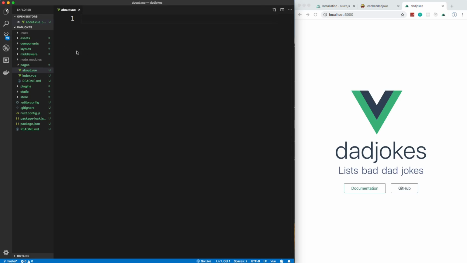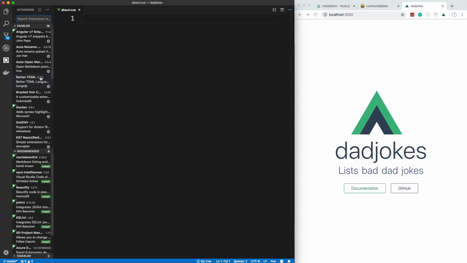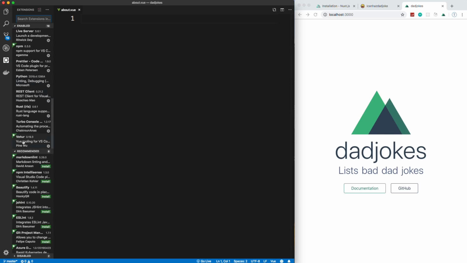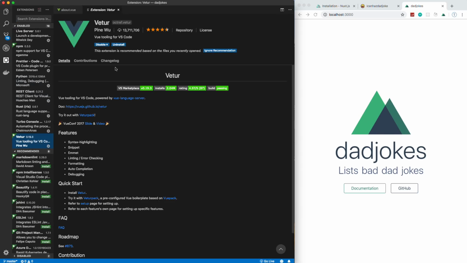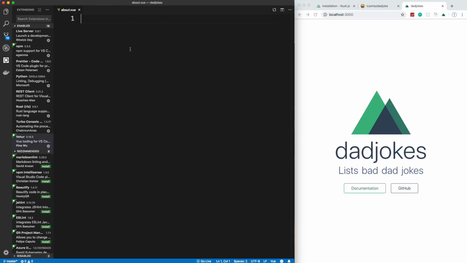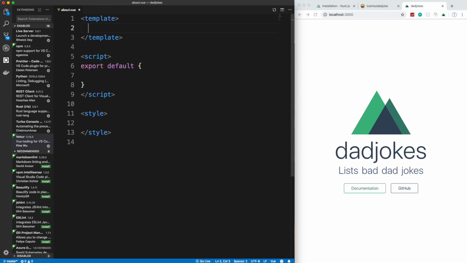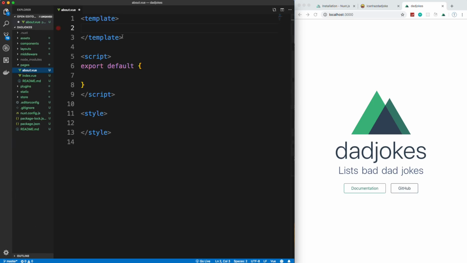If you're using VS Code, I would definitely recommend using the Vetur extension. I think that's how you pronounce it. This right here, Vetur extension, which has syntax highlighting, snippets, and it allows you to use Emmet within templates. Definitely would suggest that if you're using VS Code. We can just do scaffold, and it will generate a Vue component with the template, the script, and the style.